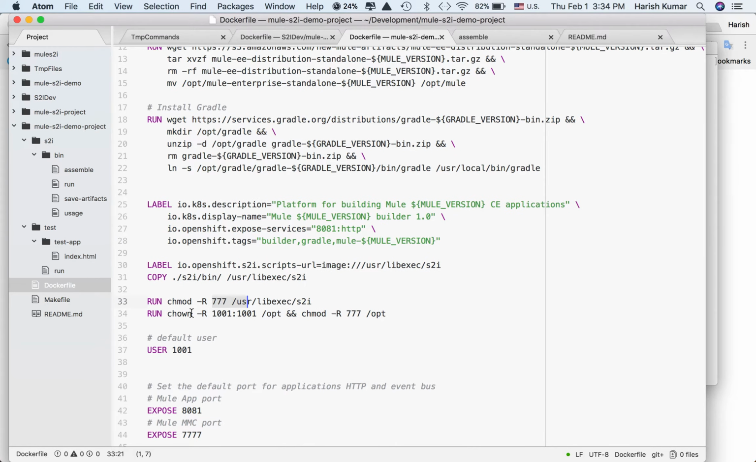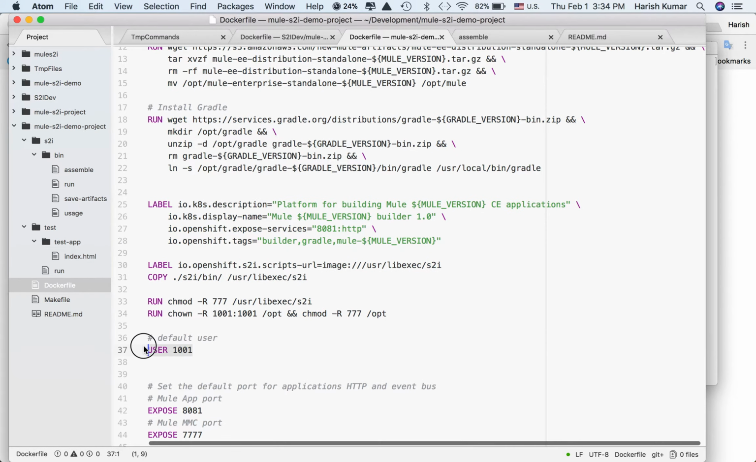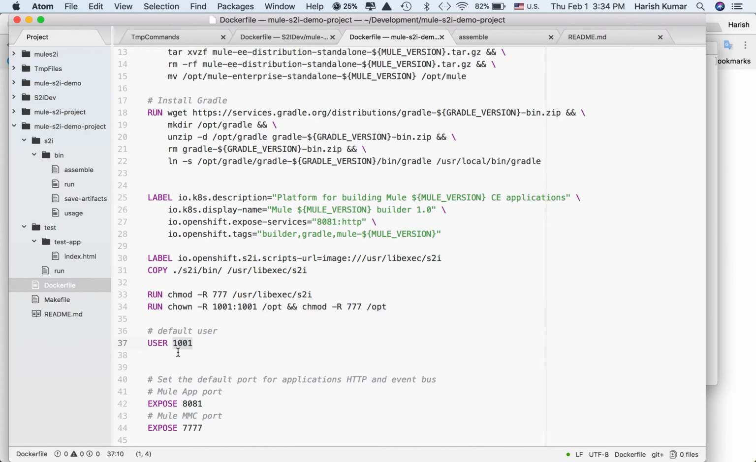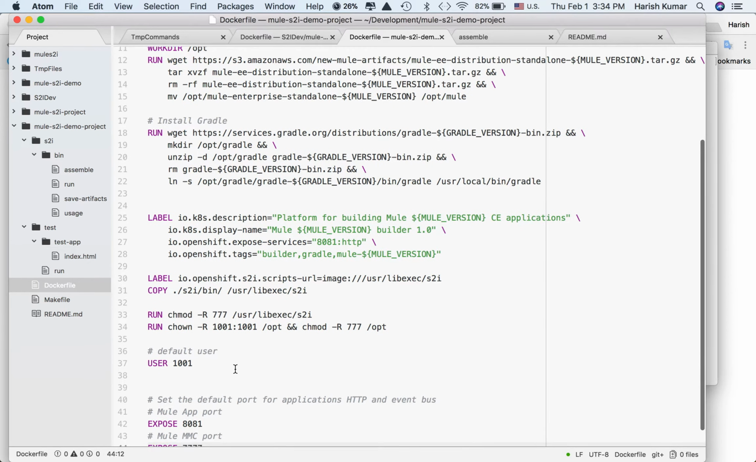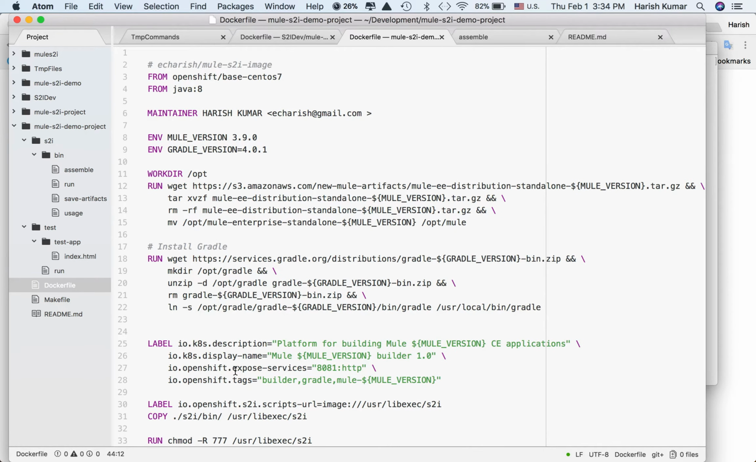So I change the owners there, and then I set a default user. You can give any name as well, it depends on you. And then I'm exposing 8081 port for my Mule app, and this is just a sample, you can expose any port you want. For MMC support, if you want to connect to this container using MMC, I'm exposing this 77 port here. So this is the only thing which you require for base image creation.